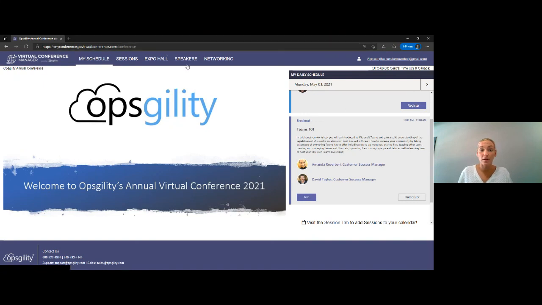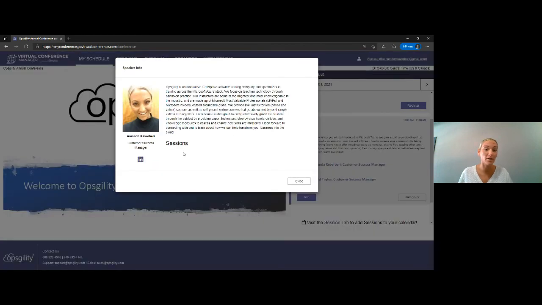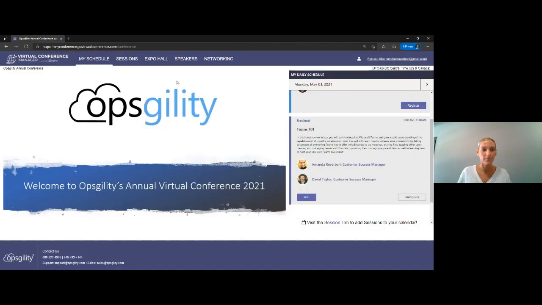The speakers, I'll get to the speakers tab in a second, but we have a page just to highlight your speakers, but you could also tag them and include them to every session on the agenda, which is aesthetically really nice. And you could even click on them to learn more about who they are and any social media links.